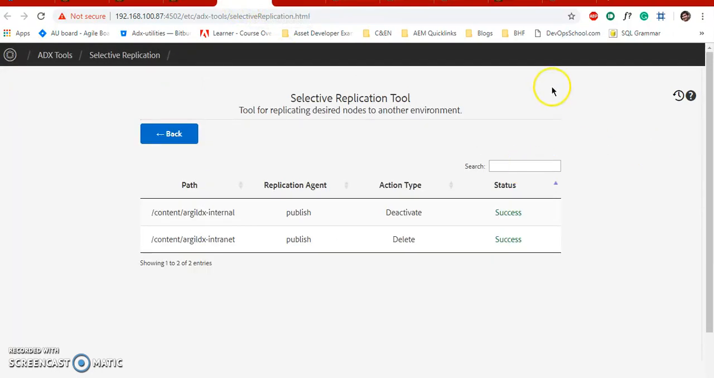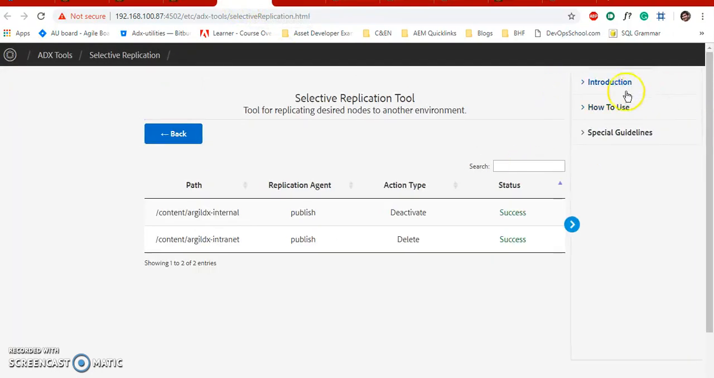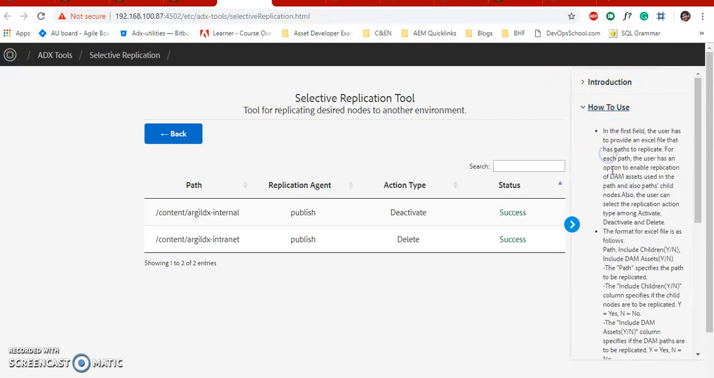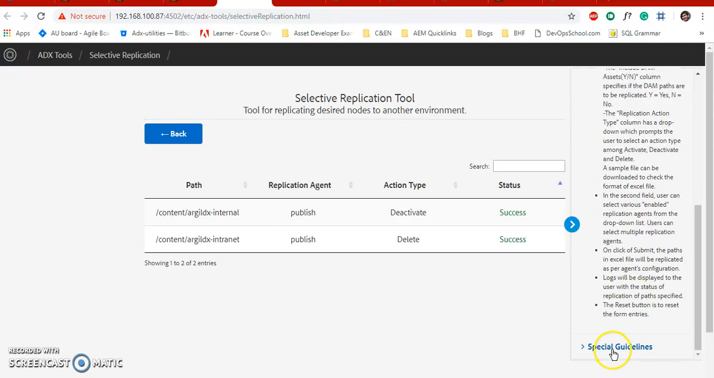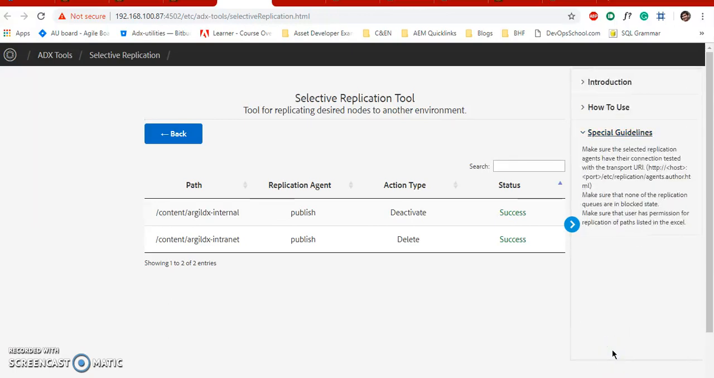So we have a tool guide as well, which contains an introduction of the tool, how to use it with the steps which I just described in this video, and some special guidelines. Number one is make sure your agents are correctly configured and your queue is not blocked. And other than that, the user must have permission for replication of those links which we provided in the Excel file. Thank you.